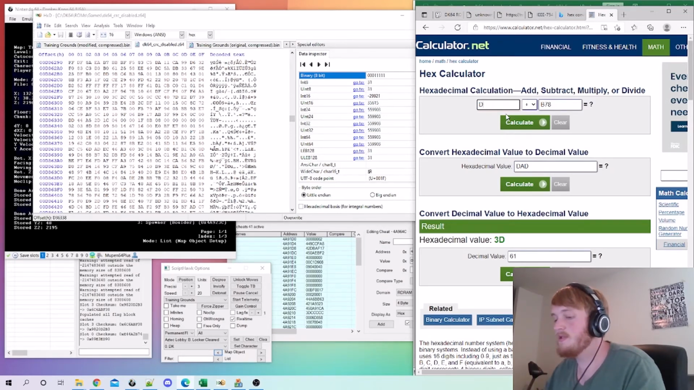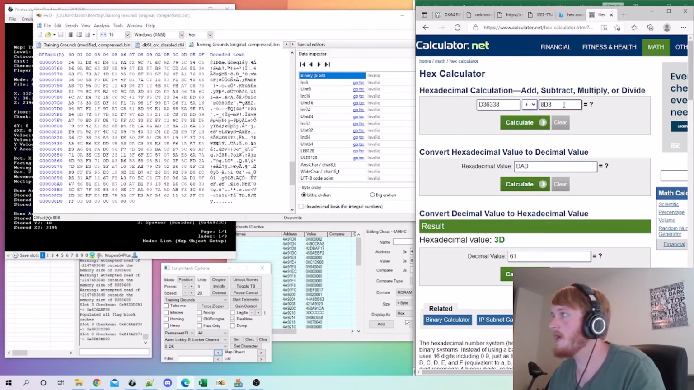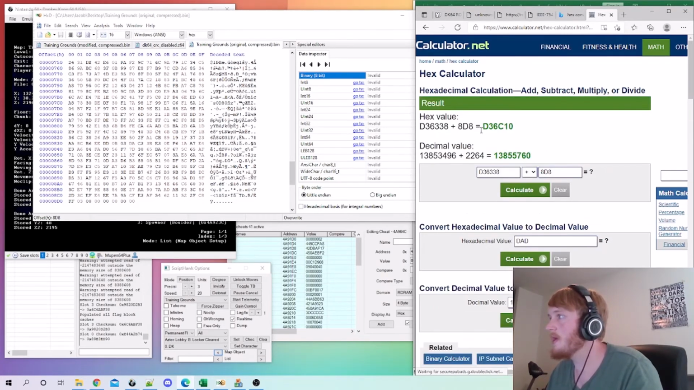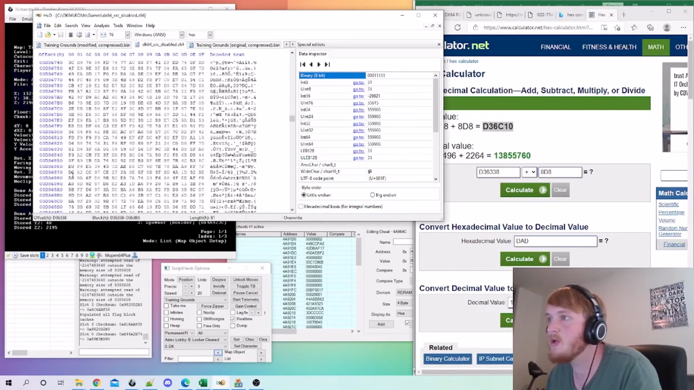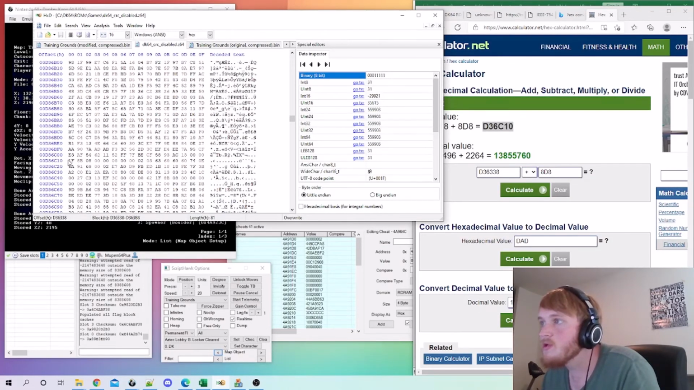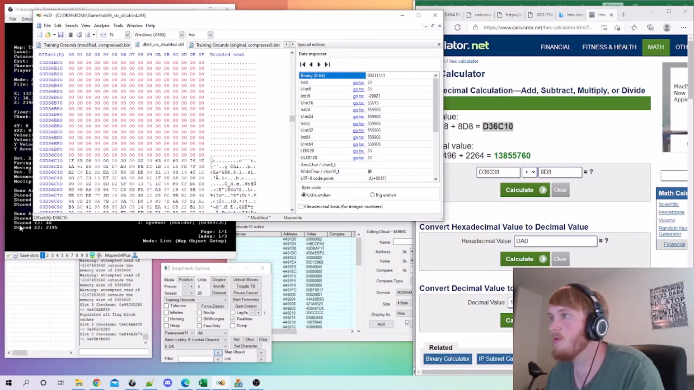So D36338 is the original address, and its size I said was 8D8. I'm going to add those together, and I get D36C10. So if I start here and go all the way down to D36C10, which is right here, you can see it's the start of another compressed file because 1F8B08, like I said. So these all need to go. I'm going to fill selection with 0.